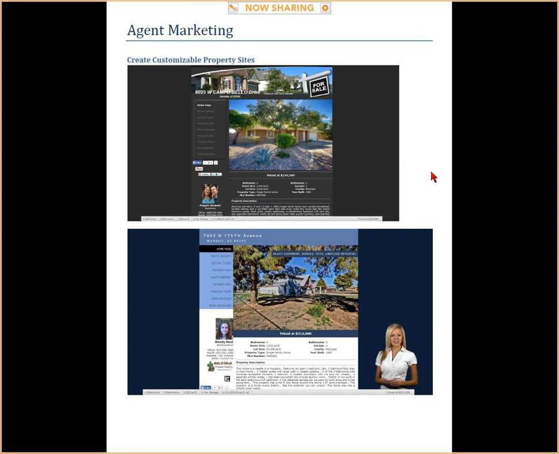So the first thing you have to do is create the property website. So here's a couple examples of some websites that you can create. And there's over 800 different combinations of different property sites that you can create. So here's just a couple to look at.